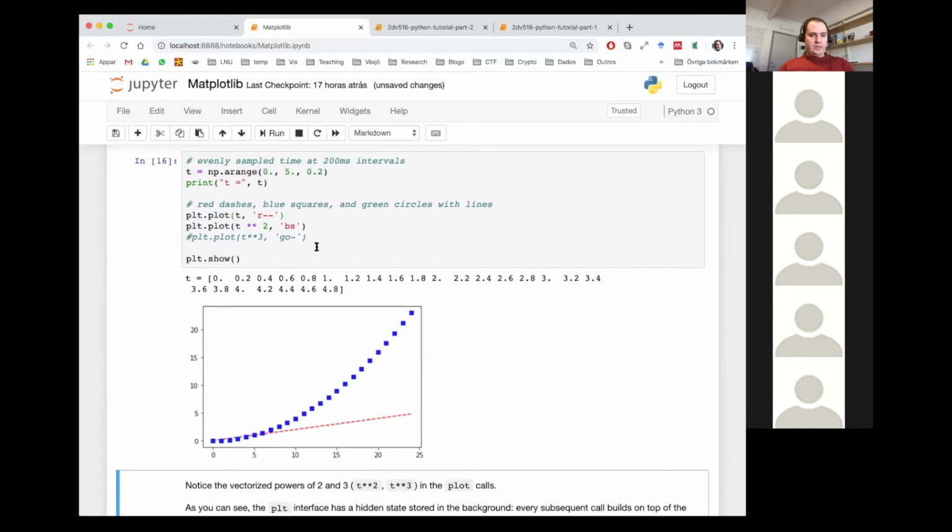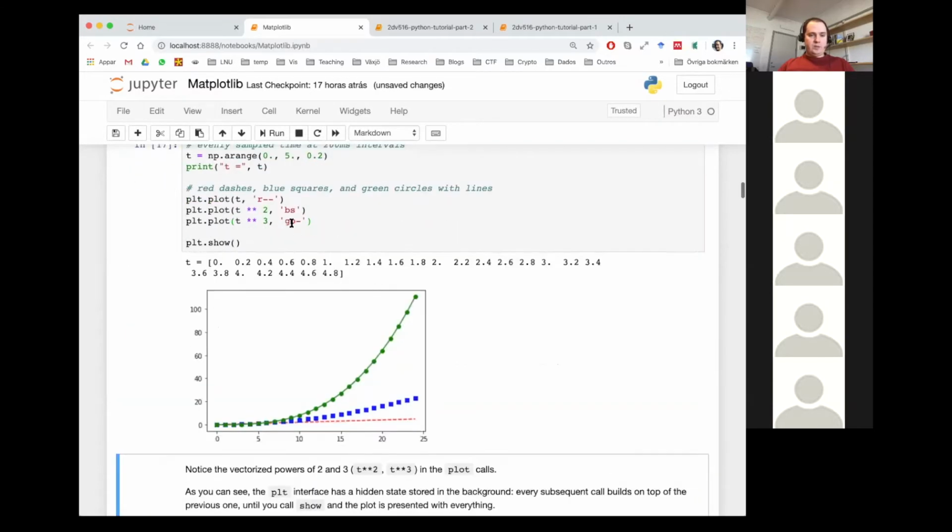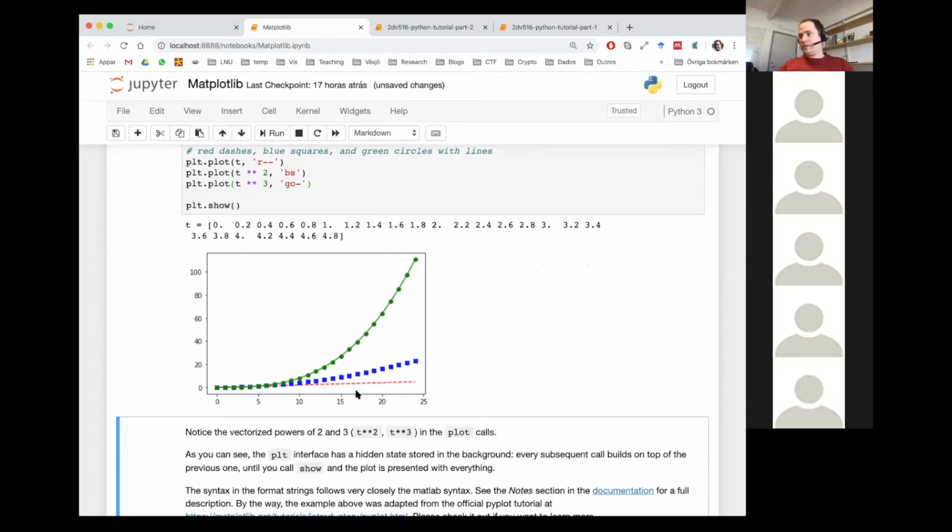And then you have this, and now you can see that we have two things here, stacked on top of each other. And then I do the same thing, but now I want t to the power of 3. And I specify that I want it to be green. I want it to have little circles, and I want it to have a line. And then you see the results here. So basically, 3 different plots stacked on top of each other in the same figure.